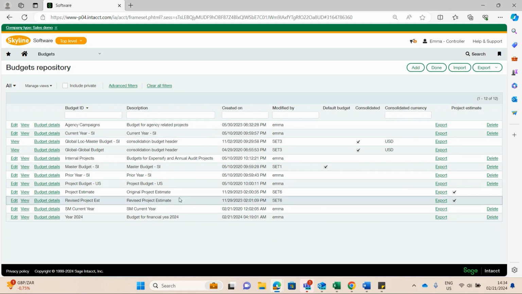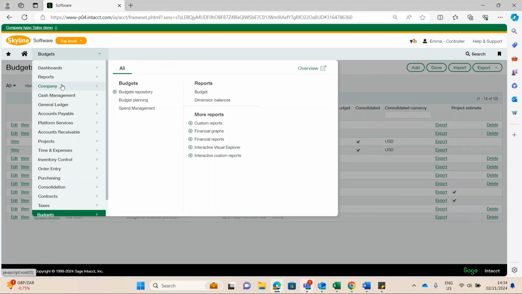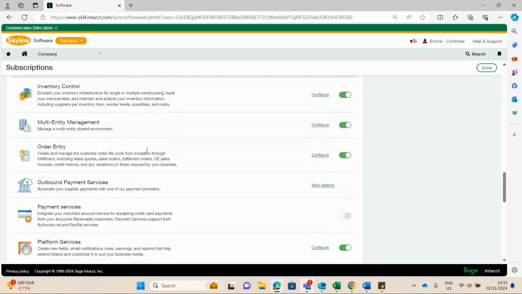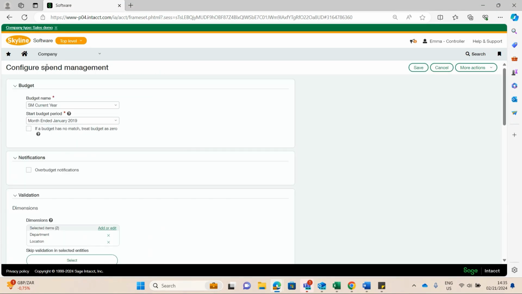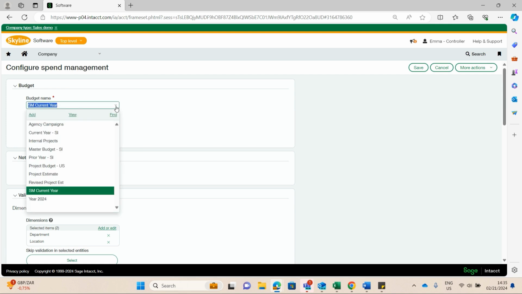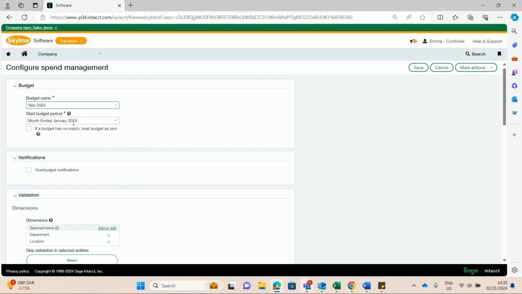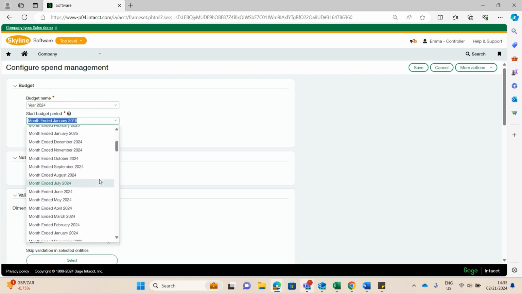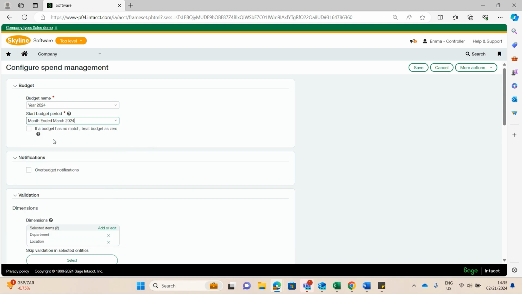So as we're waiting for the import notification, we're going to configure spend management. We go to applications, company, admin, subscriptions, scroll down to spend management, click on configure. And in the configure spend management, we have our budget section where you specify which budget you want the spend management to use. So we're going to change this budget to the budget that we just imported, and you're going to select the start budget period, which is month ended March 2024. Scroll down to look for month ended March 2024. There. If a budget has no March, treat budget as 0. I'm not going to check this box.